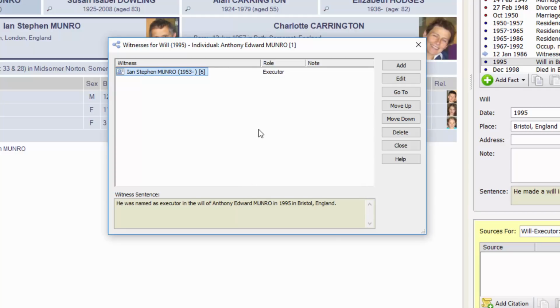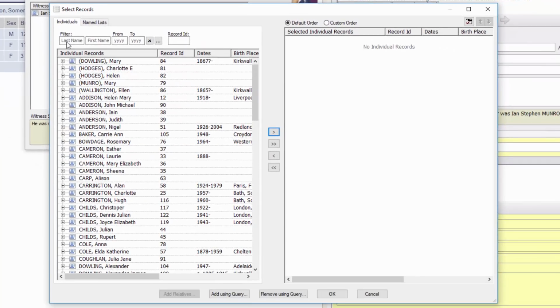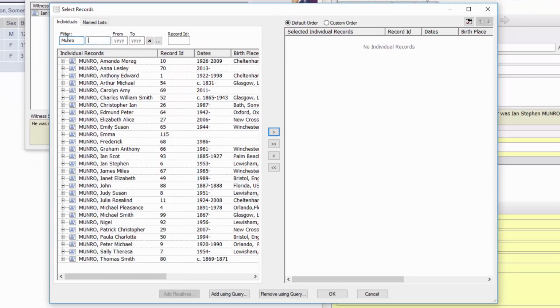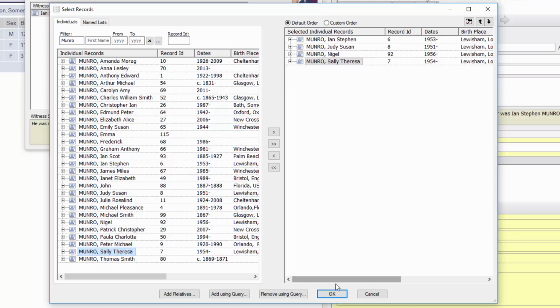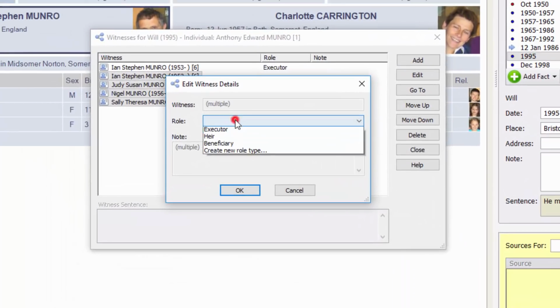The beneficiaries of the will were Ian, Judy, Nigel, and Sally. So to add those, we find Ian, Judy, Nigel, and Sally. And they all shared the same role type, which is that they were a beneficiary.